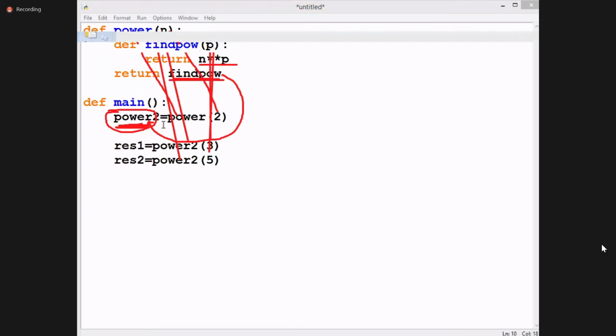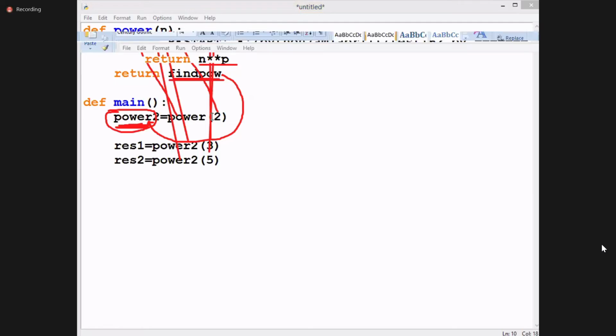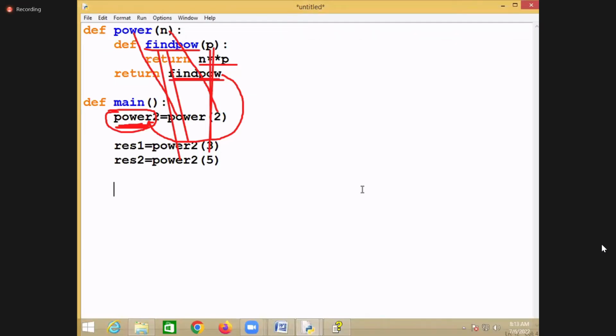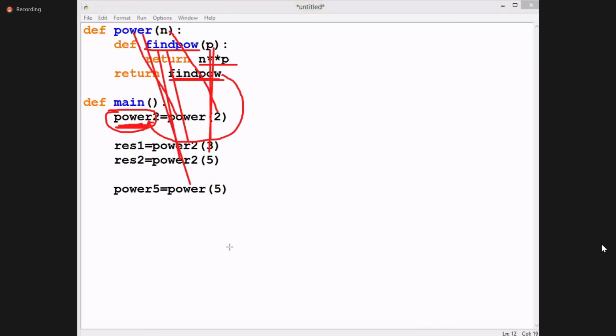So power 2 will find the power of which number? 2. Suppose I want to find the power of 5. Then I'll create one variable called power 5 equal to power of 5. So what will happen in this case? It will call the power function by sending the value of number. What is the value of number? 5. And then it returns the find power function.